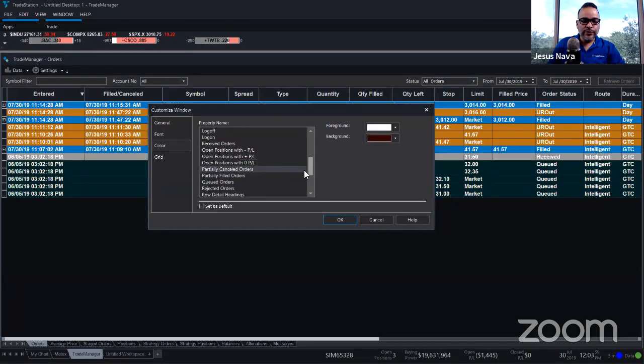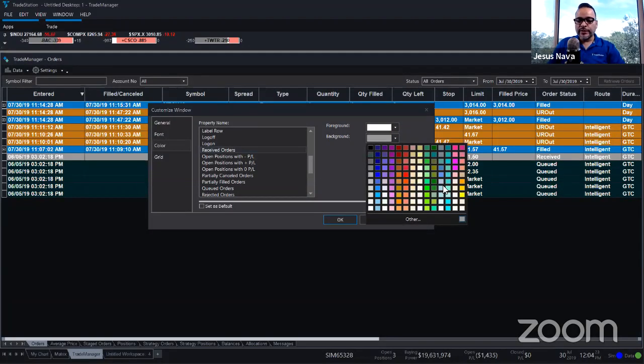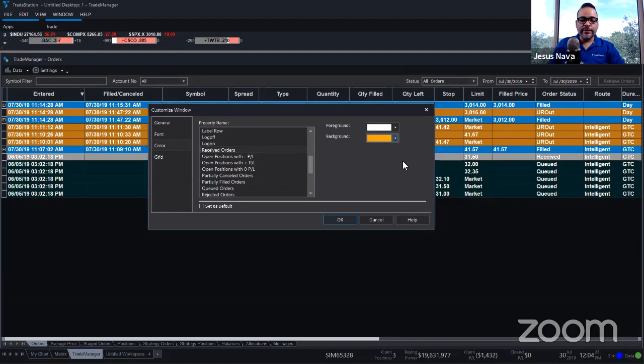You're interested in doing, let's see if I find them, because of open positions. No, that's not it. Queued orders, rejected orders, partially filled orders. Here we go, received orders. So received orders, you can see how the background is gray, the foreground is white. If you want the background to be orange, I can set it to maybe this color right here. That's for the received orders.